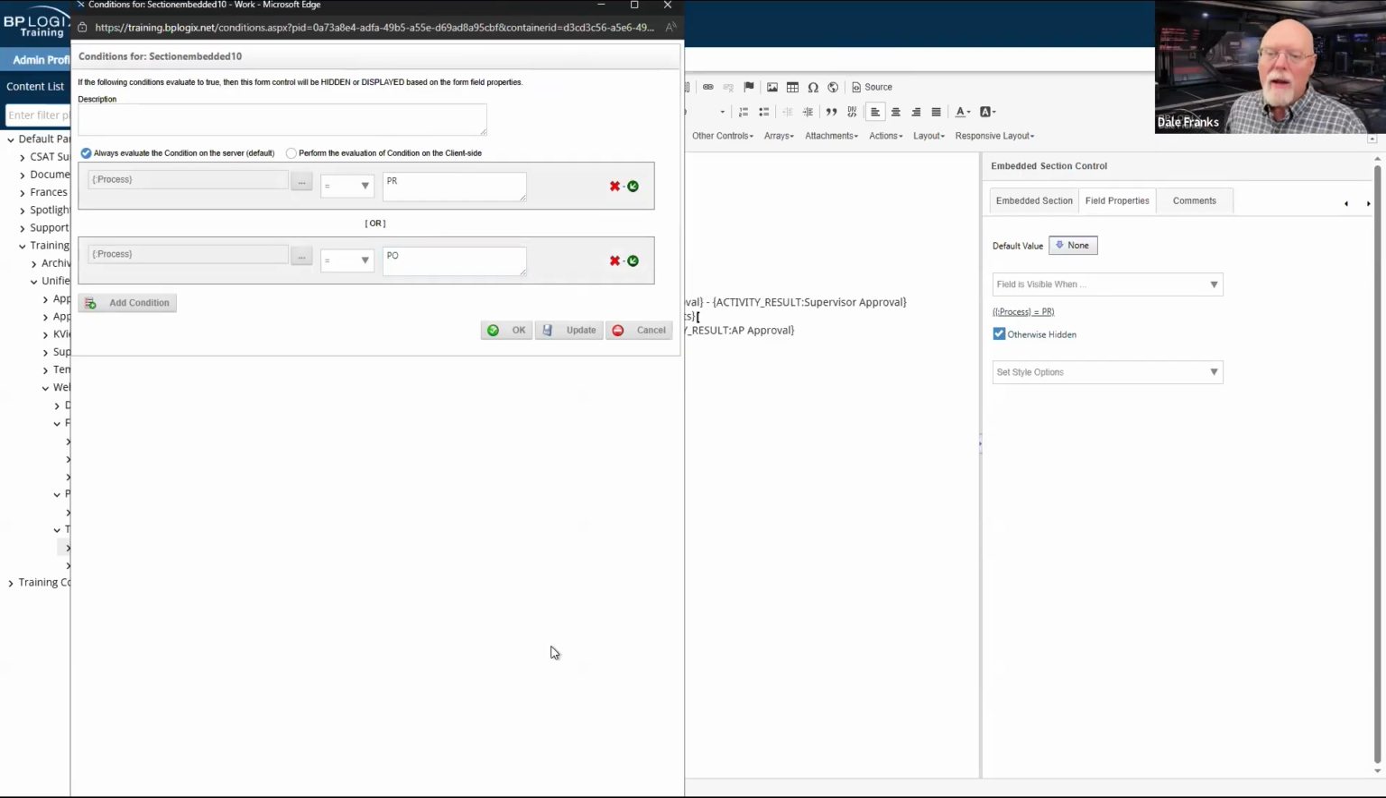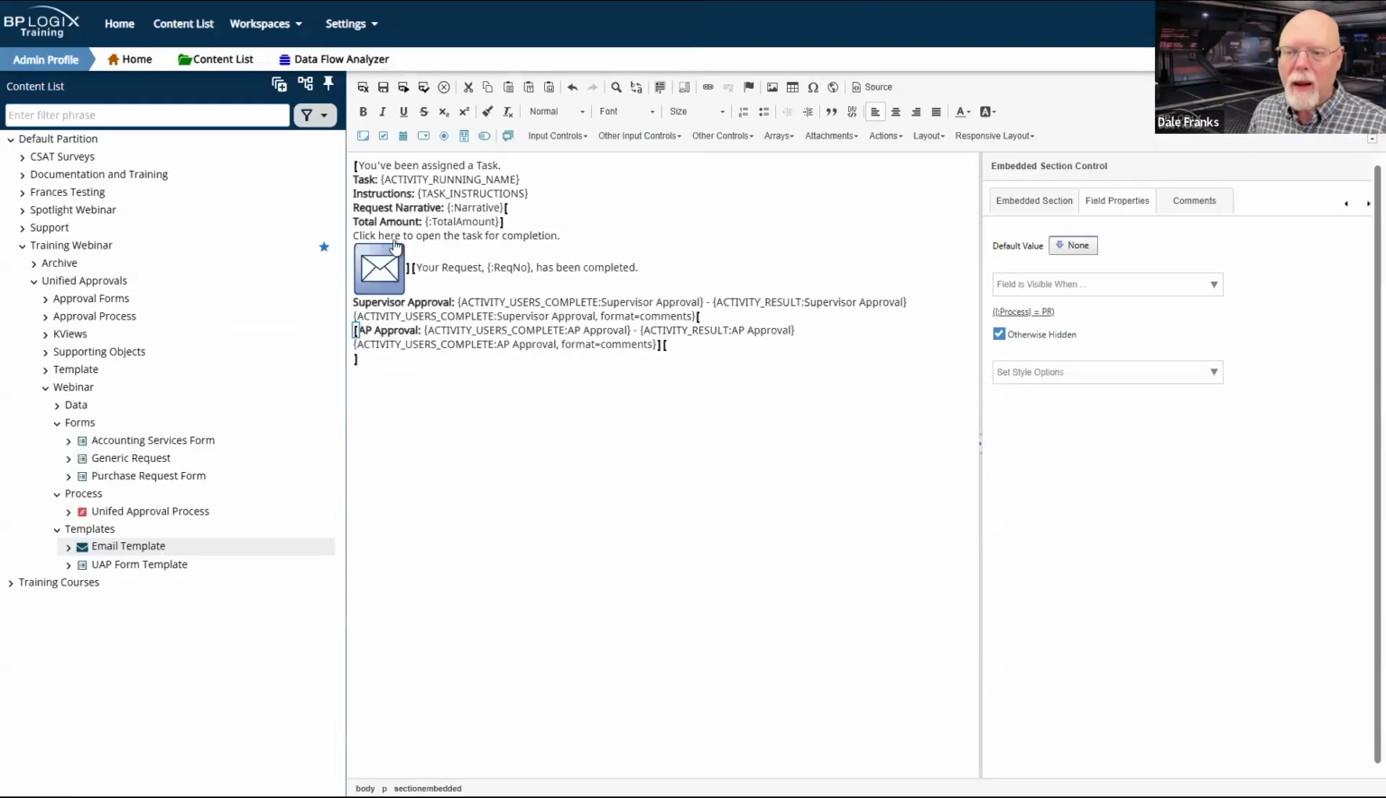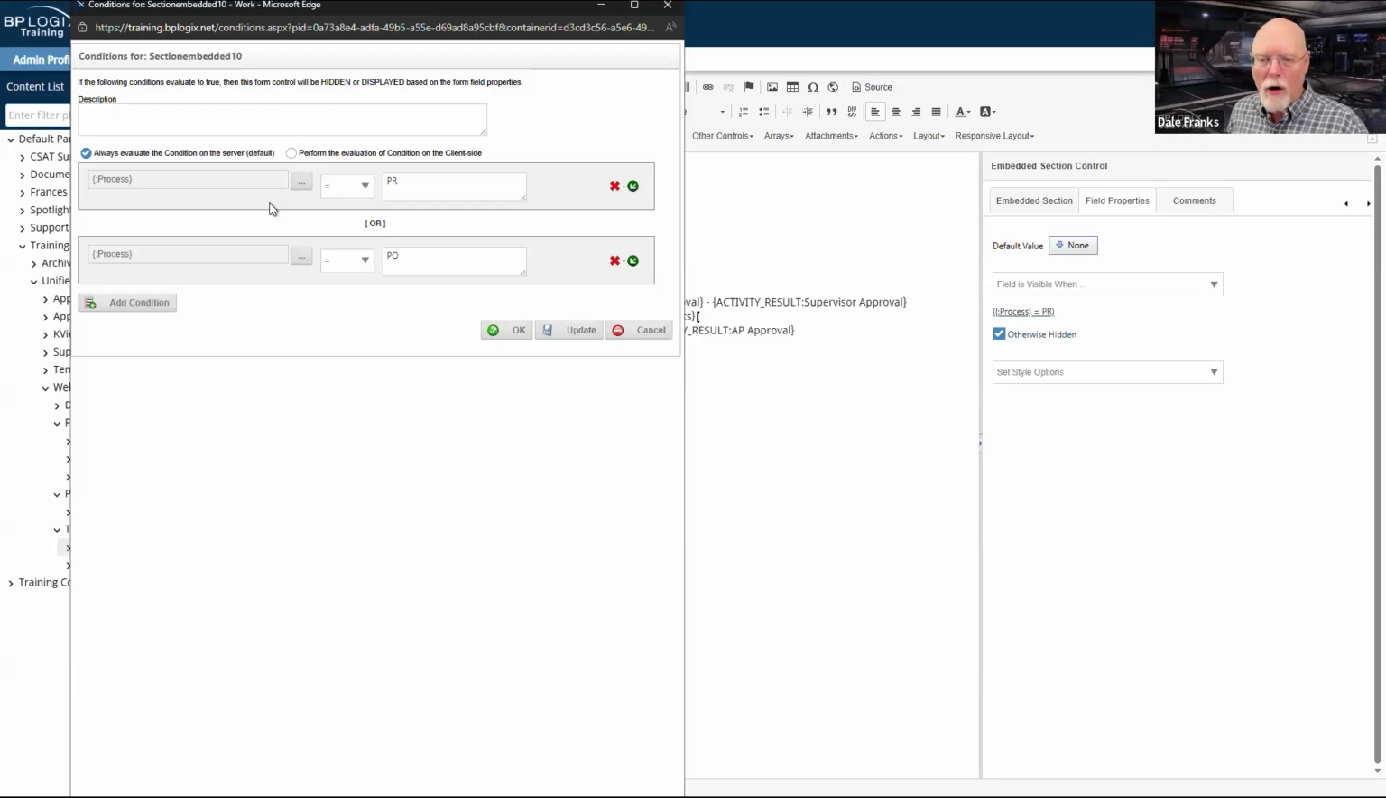So now I know that the accounts payable process is going to run if it is a PR, a PO, and obviously I would just continue this. I would add additional conditions to ensure that every process that was an accounts payable process was accounted for here. So in this particular case, I would need one, two, three, four, five different elements or conditions on the evaluation to determine whether or not this shows.